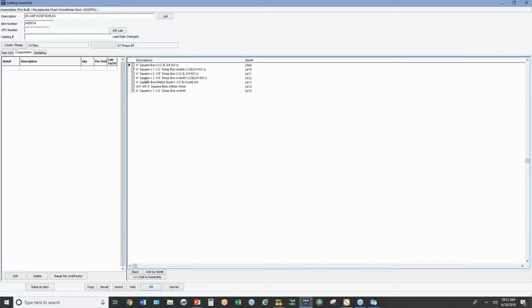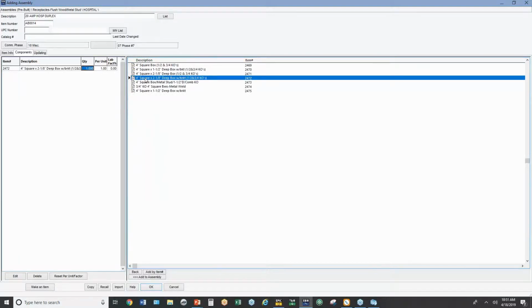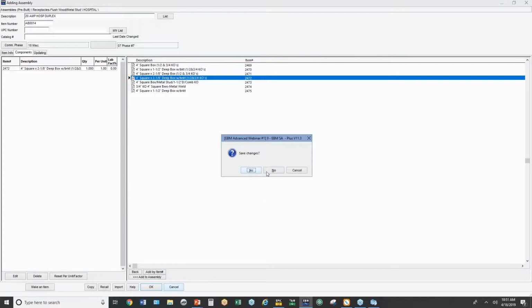So hopefully you're half a step ahead of me and thinking, why would I do that from scratch if I've already got assemblies that have most of the right parts? Because I've only got one part in the assembly now. I would still need to go find a plaster ring, a plate, a receptacle, a grounding pigtail, some wire nuts. It's a pretty long process to build it from scratch. So what I'm going to do first is cancel out of here and go find one to copy.